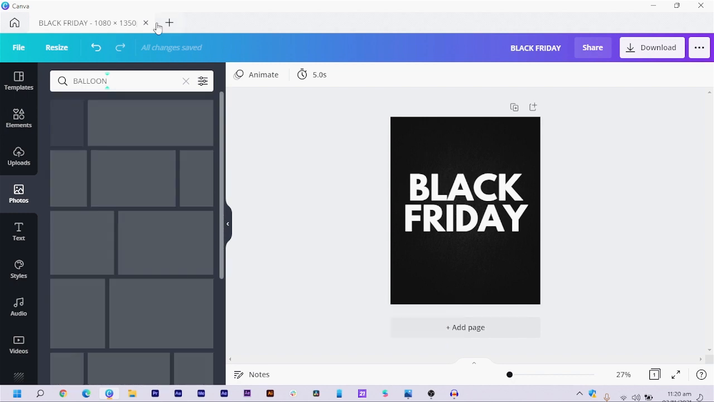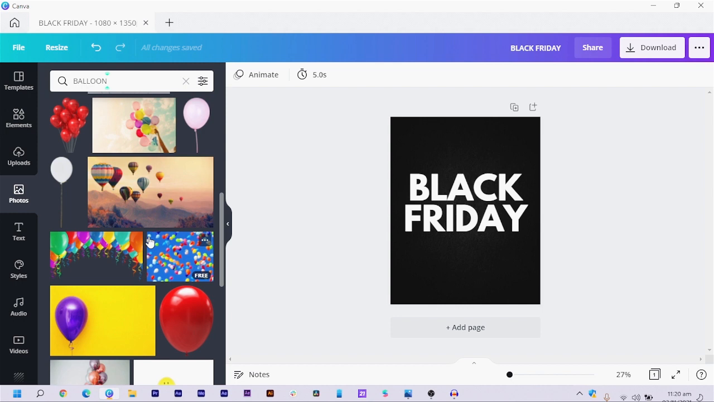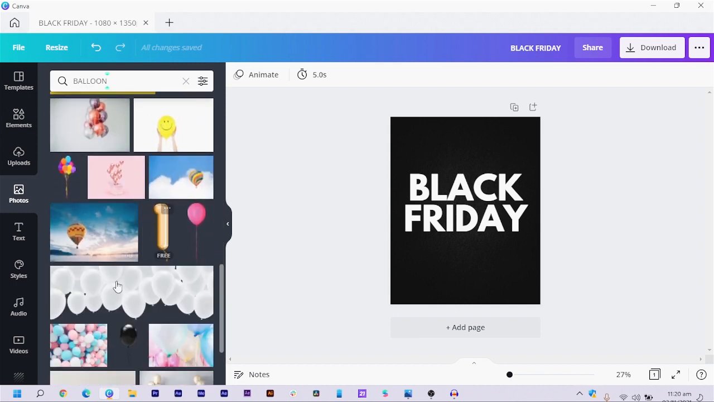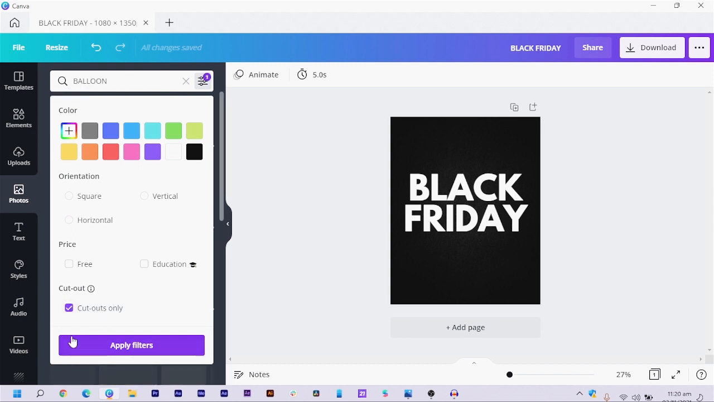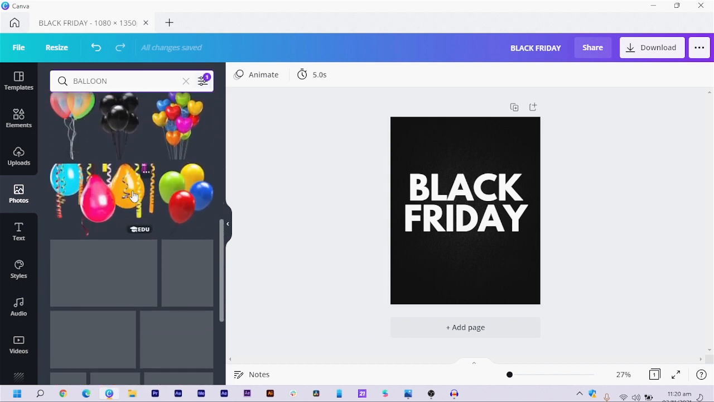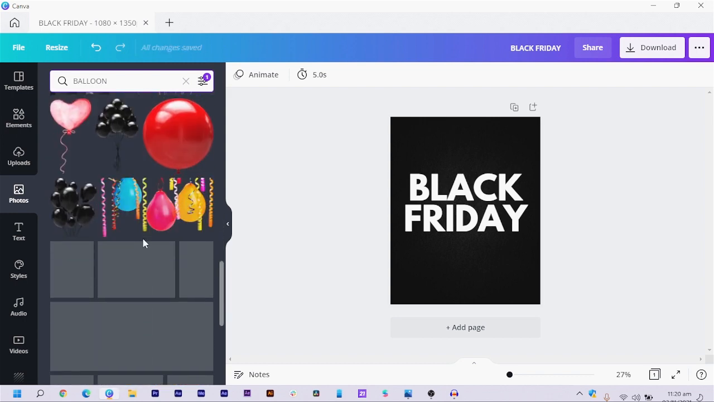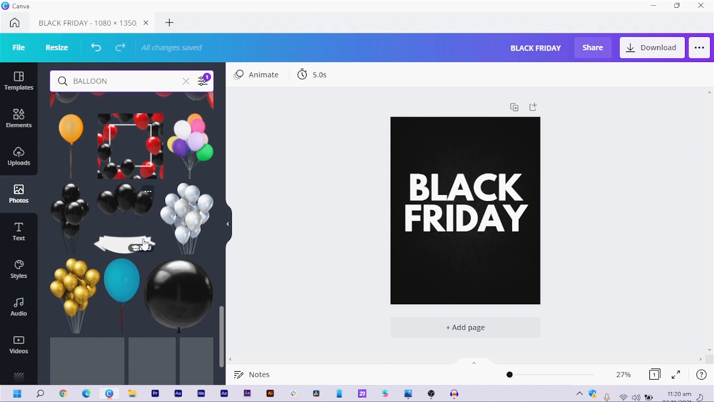B-A-L-L-O-O-N. Okay, so I search for balloon and you can see there's so many options we have over here. So you can simply search, but what you can do, you can also come to the filter and choose cut out only, apply filter. So you can see we also have all balloons without background.